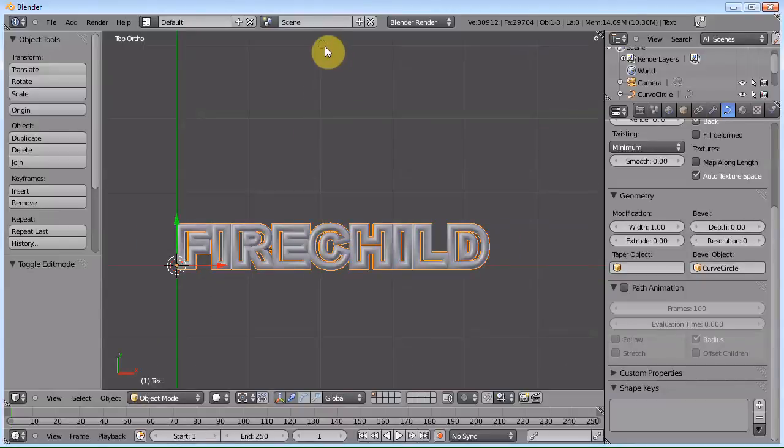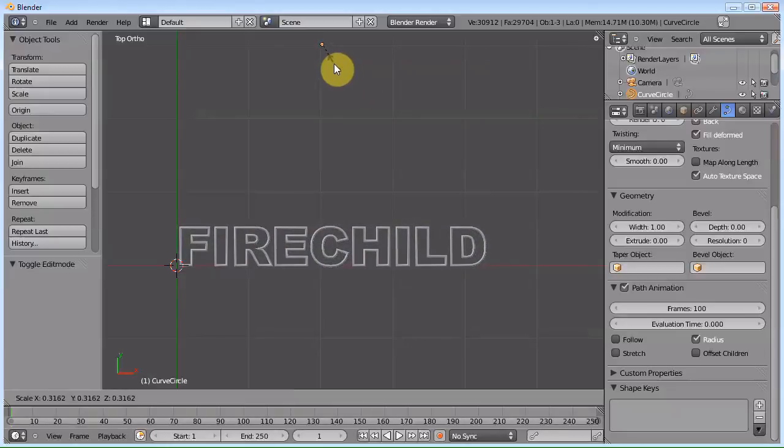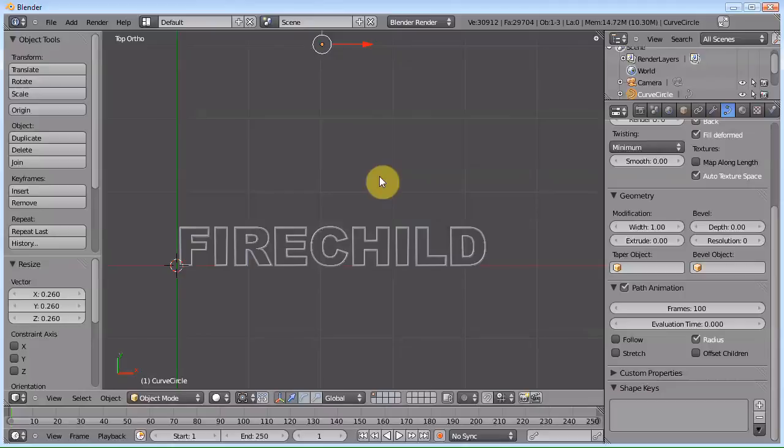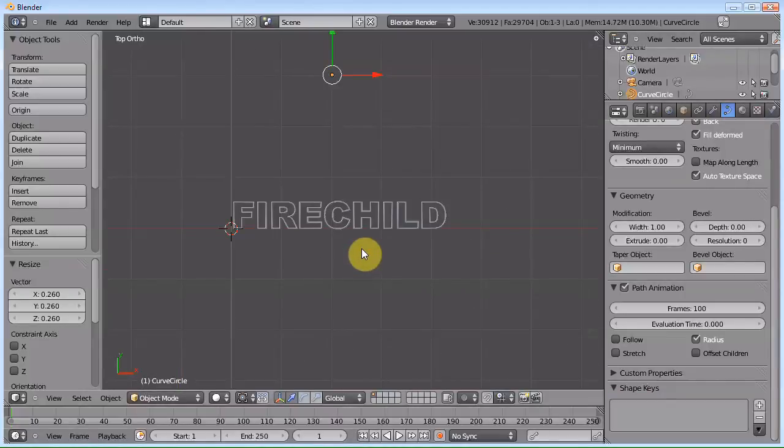To fix that, we'll select our curved circle, hit S, and scale it down till we get something we like. Something right about there is pretty good. Adjust it to your liking. All right, so now we've got our word set up. The next step is going to be materials and animation and jumping into the compositor a little bit. But first, let's go ahead and set up our camera.